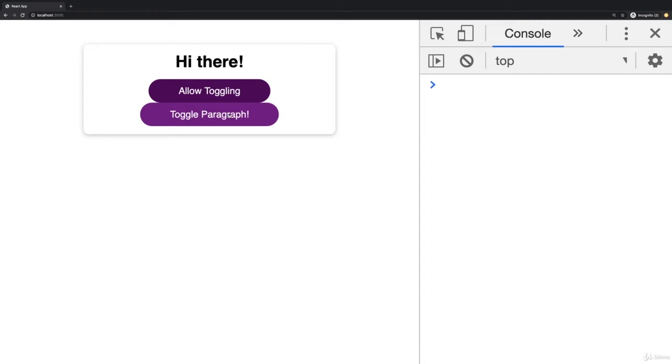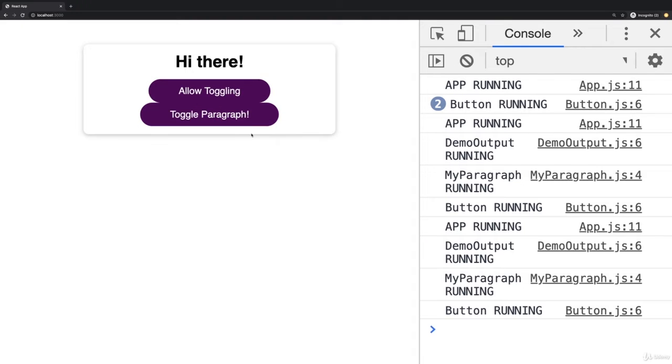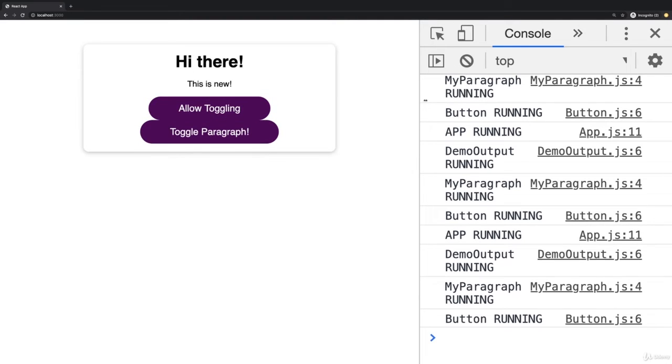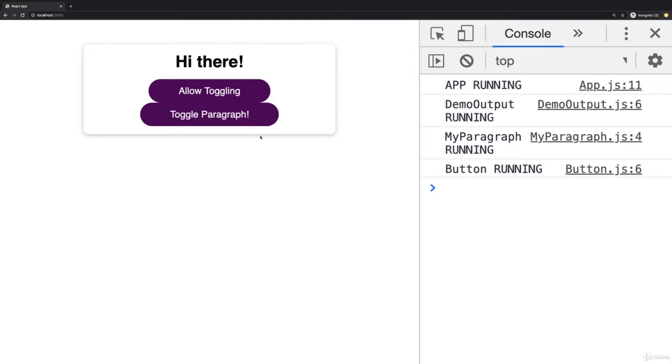toggle paragraph, nothing happens initially. However, if I now click on allow toggling, now we'll see that if I now click toggle paragraph, we do get our paragraph and all the expected output. It's also worth noting, of course, that for toggle paragraph, we see button running, but we only see it once.